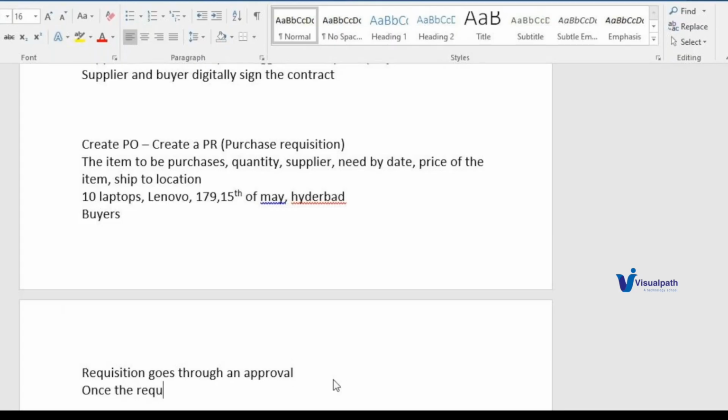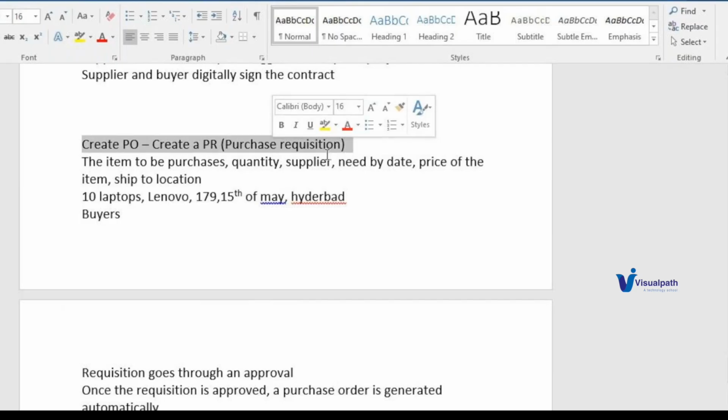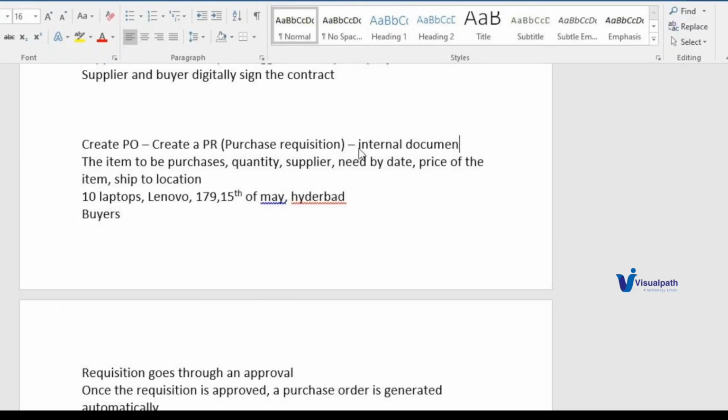Once the requisition is approved, then a purchase order is generated automatically. Okay, so this purchase requisition is an internal document. It is not sent to the supplier. But once the purchase requisition is approved, a purchase order is generated. This purchase order, or PO, is sent to the supplier.